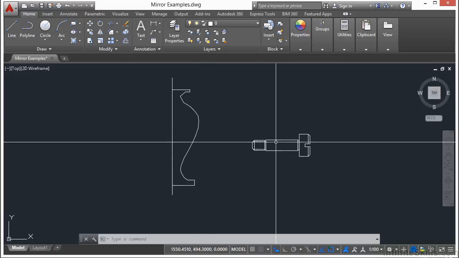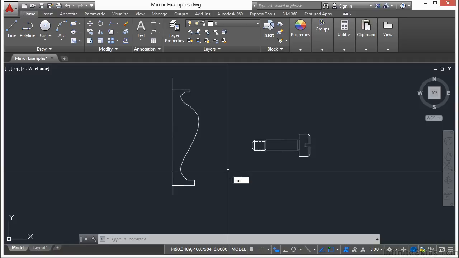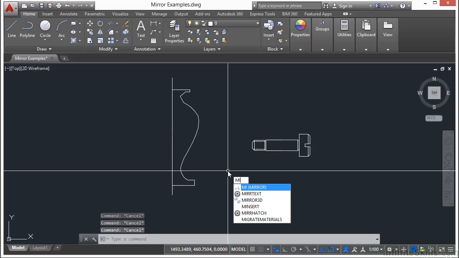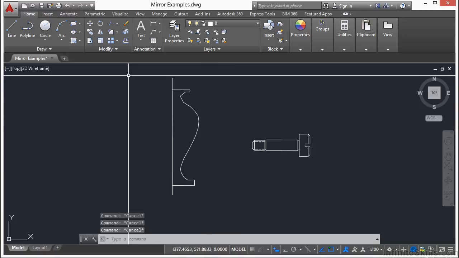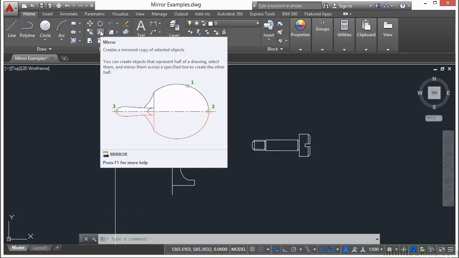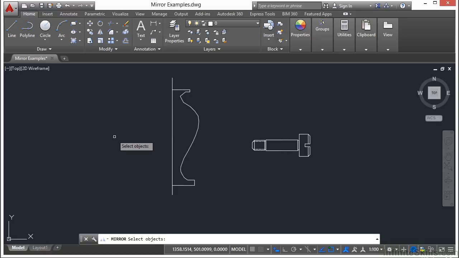So we need to start the mirror command before we can get going. Type in the word mirror, or you can type in the letters MI. Not just the letter M, that is the move command. So we want MI for mirror. Then you can come up to the Home tab on the ribbon, go to the Modify panel, and then go to the mirror command. Start the command.